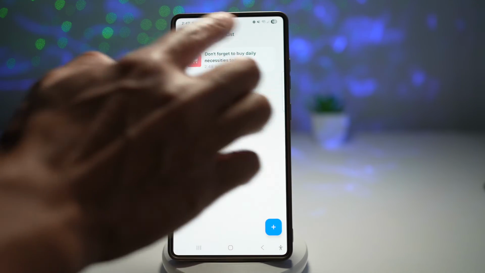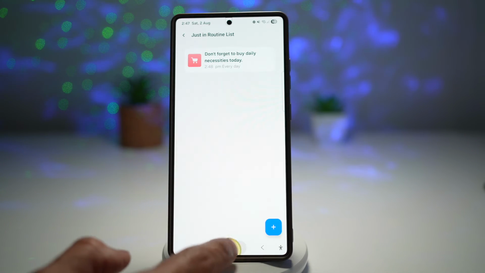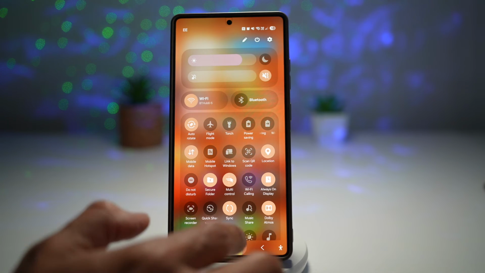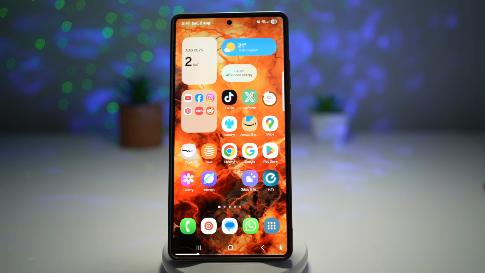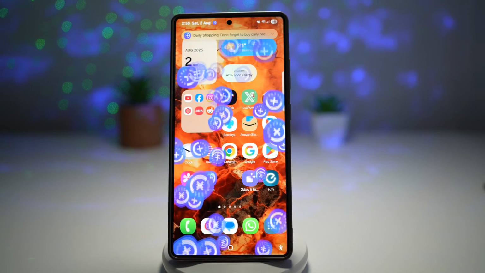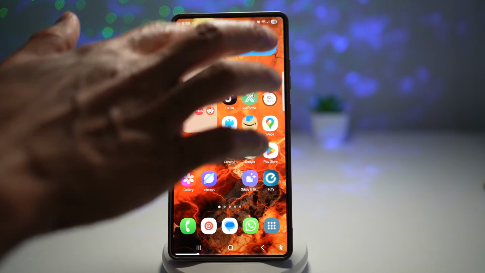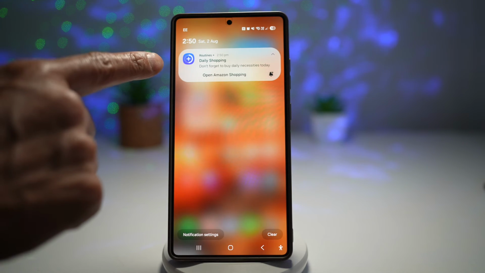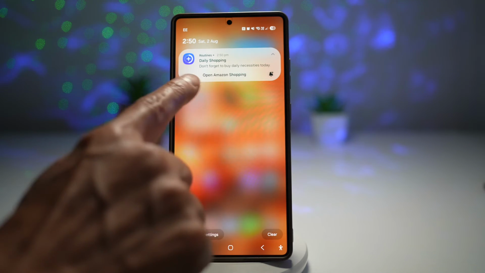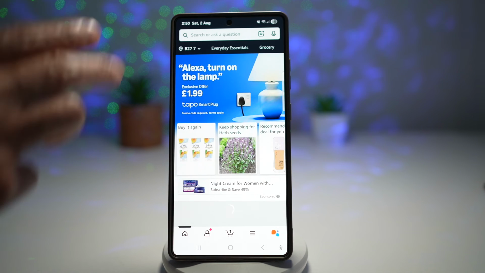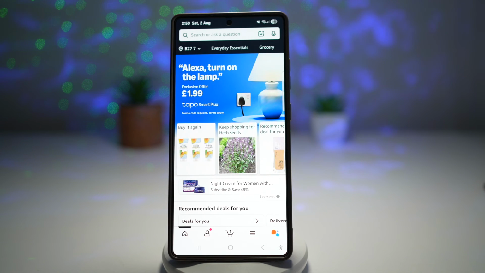So now this reminder has been set, Just in Routine. Now if you press home, I'll remove myself from do not disturb. And now when we get to 2:48, you'll see the Just in Routine notification. Here, this is the notification which we'll get. Now we can bring down the notification and look at it, and as you can see, it's basically linking it to Amazon shopping. So we can tap on open Amazon, and this will open up your Amazon shopping app.